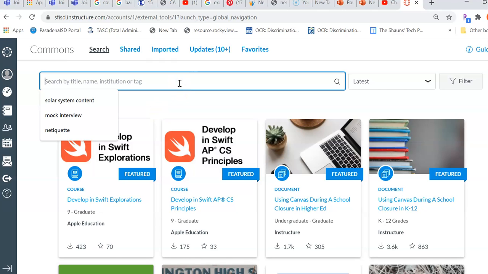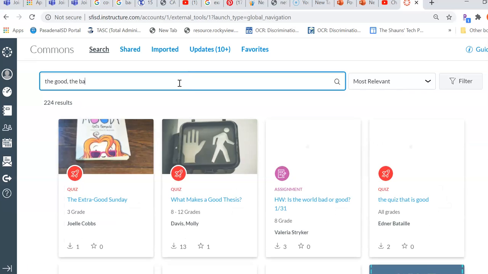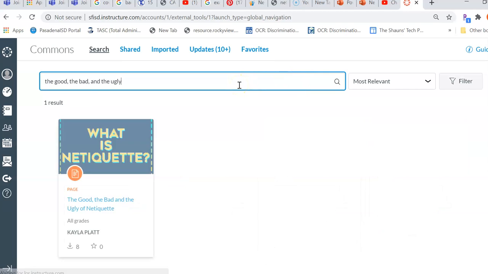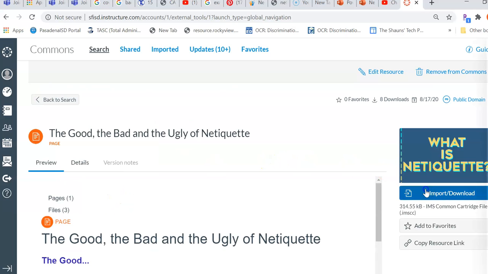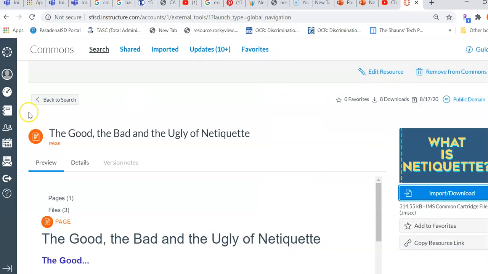So you'll go to, it's the good, the bad, and the ugly. Okay, so this is it, and you'll import and download that one. Everything else is going to be links that you can get to.